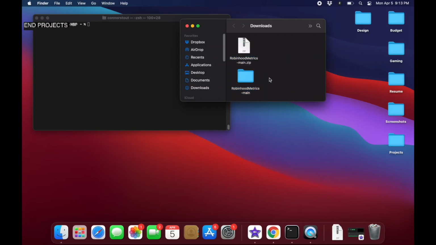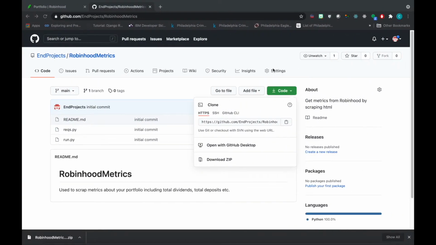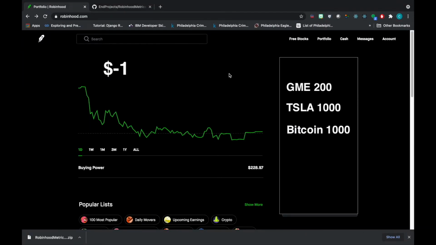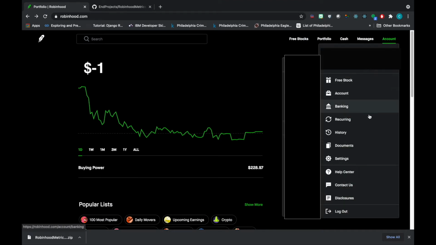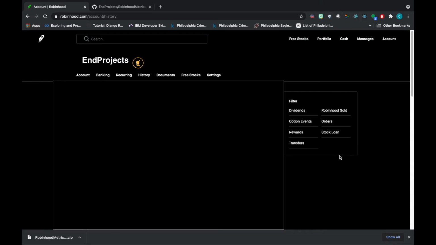Step two is probably the most annoying part of this, and for that, we're going to go to our Robinhood page in our web browser. We're going to navigate to Accounts and then History. And then we're going to have to scroll all the way down to the bottom. You have to load all the HTML that shows all your past transactions. So this is going to take a quick second.